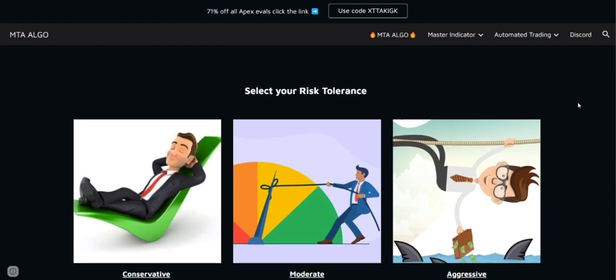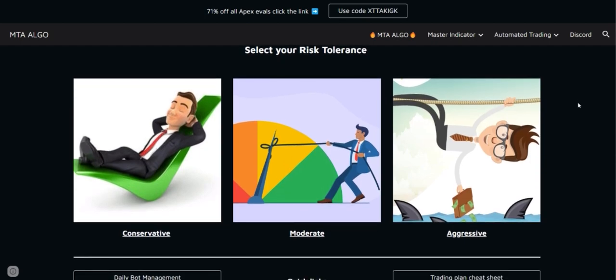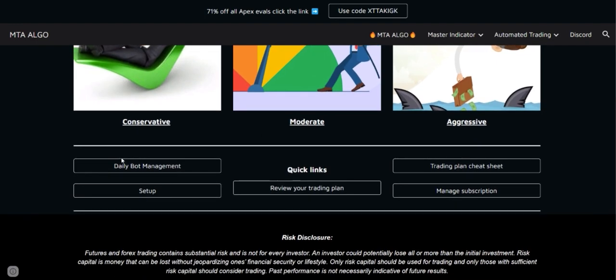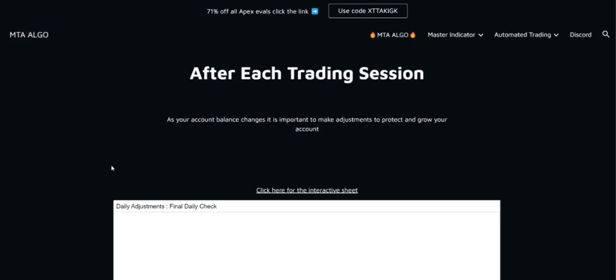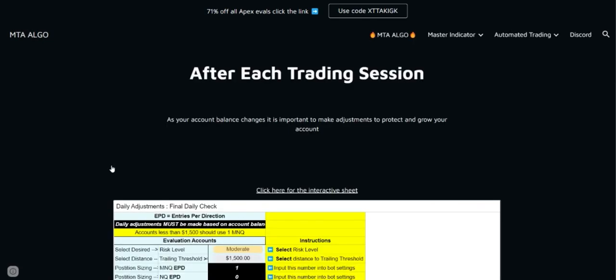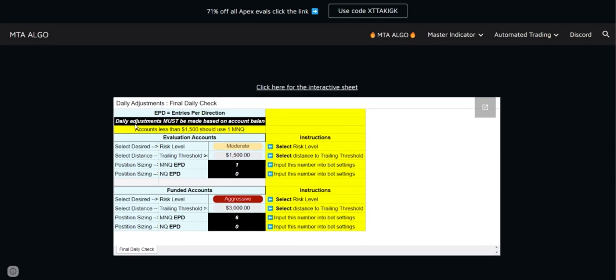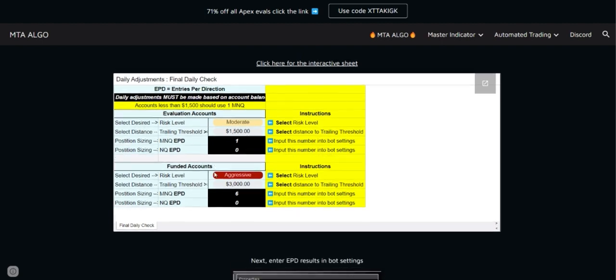After you're all set up with the bot, log in where you chose conservative, moderate, or aggressive, and hit daily bot management. This is going to help adjust your entries depending on how well things are going. Once you click on that, after each trading session, as your account balance changes, make adjustments to protect and grow your account. So this is an example.